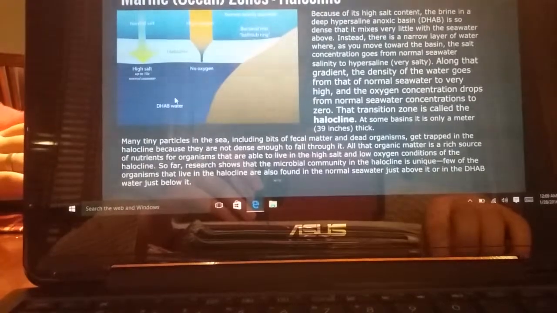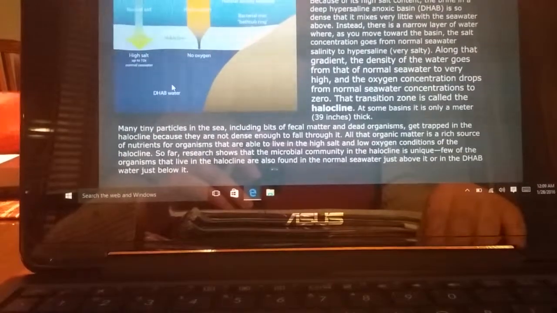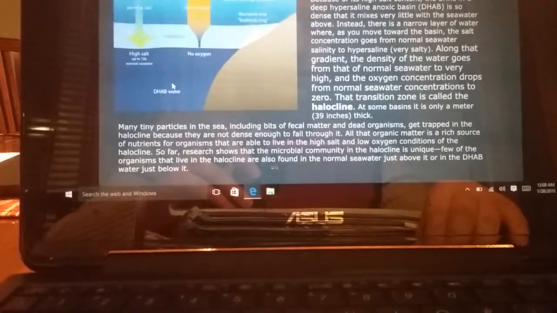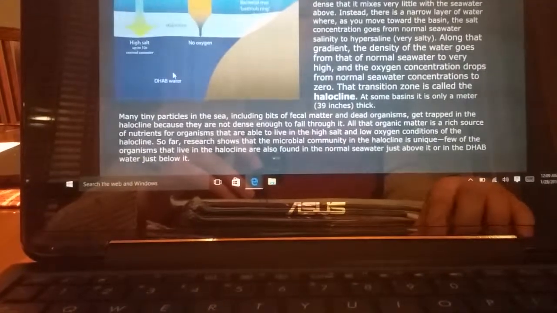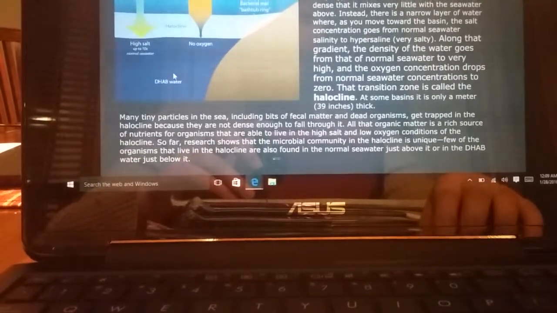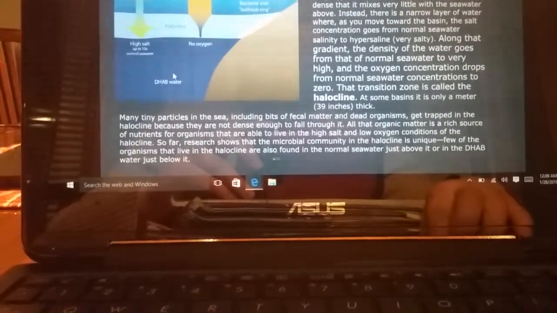Marine zones halocline. The halocline is where the sea water and the DHAB water mix. It's very small, and many things get trapped in the halocline because they're unable to sink into the DHB water because they're too buoyant.